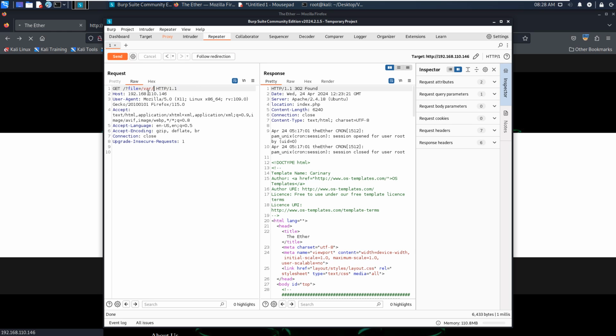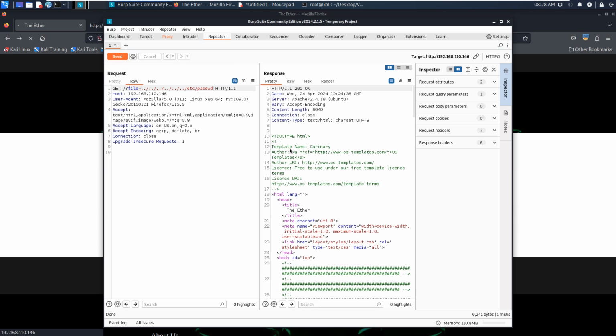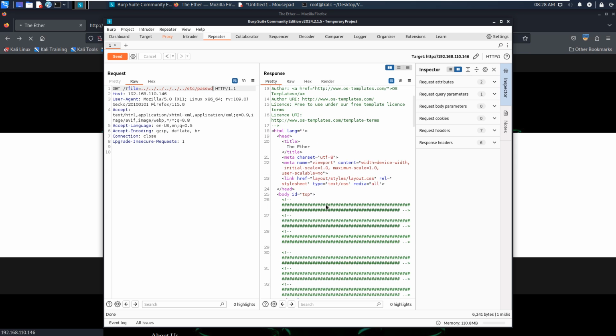Sometimes we can try to use this way. We can put enough dot dot slash to go to upper layers of directories. Okay, so this is also a very common methodology when we try to test LFI vulnerability. So we can then try the etc password file, send. We got the same result.